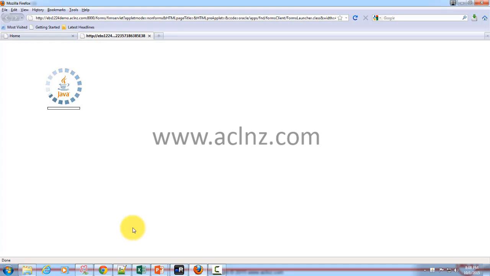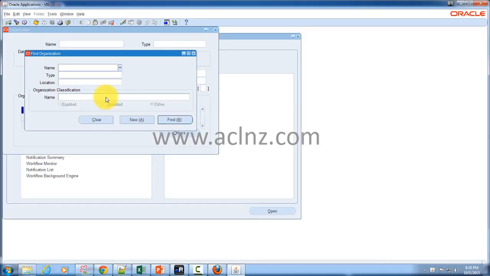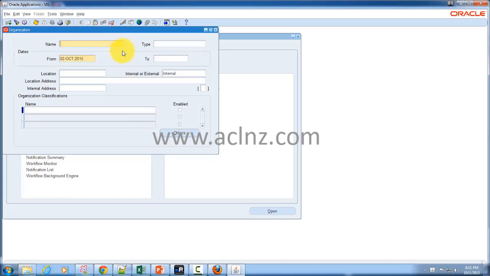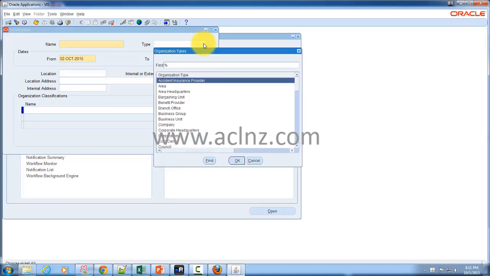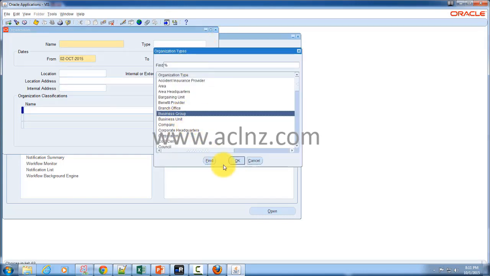So it's going to launch a JRE form. And there you go. So once you have reached this form, the first step is you click on the new button to define a new business group, and these are the things that you've got to define in a new business group definition, and then you choose the type here as a business group.